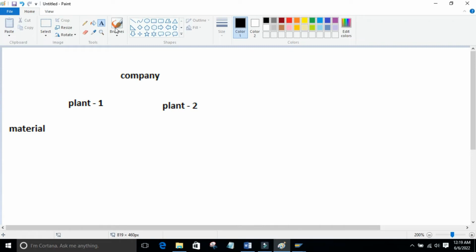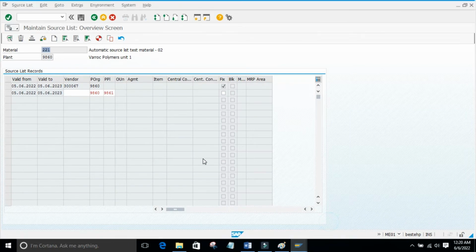So here also, this material should be there in plant 1 as well as plant 2. This is the prerequisite to maintain a particular plant as a source of supply in the source list. So here you can see, if you want to maintain this other plant as your source of supply, I have explained the conditions that should be met.